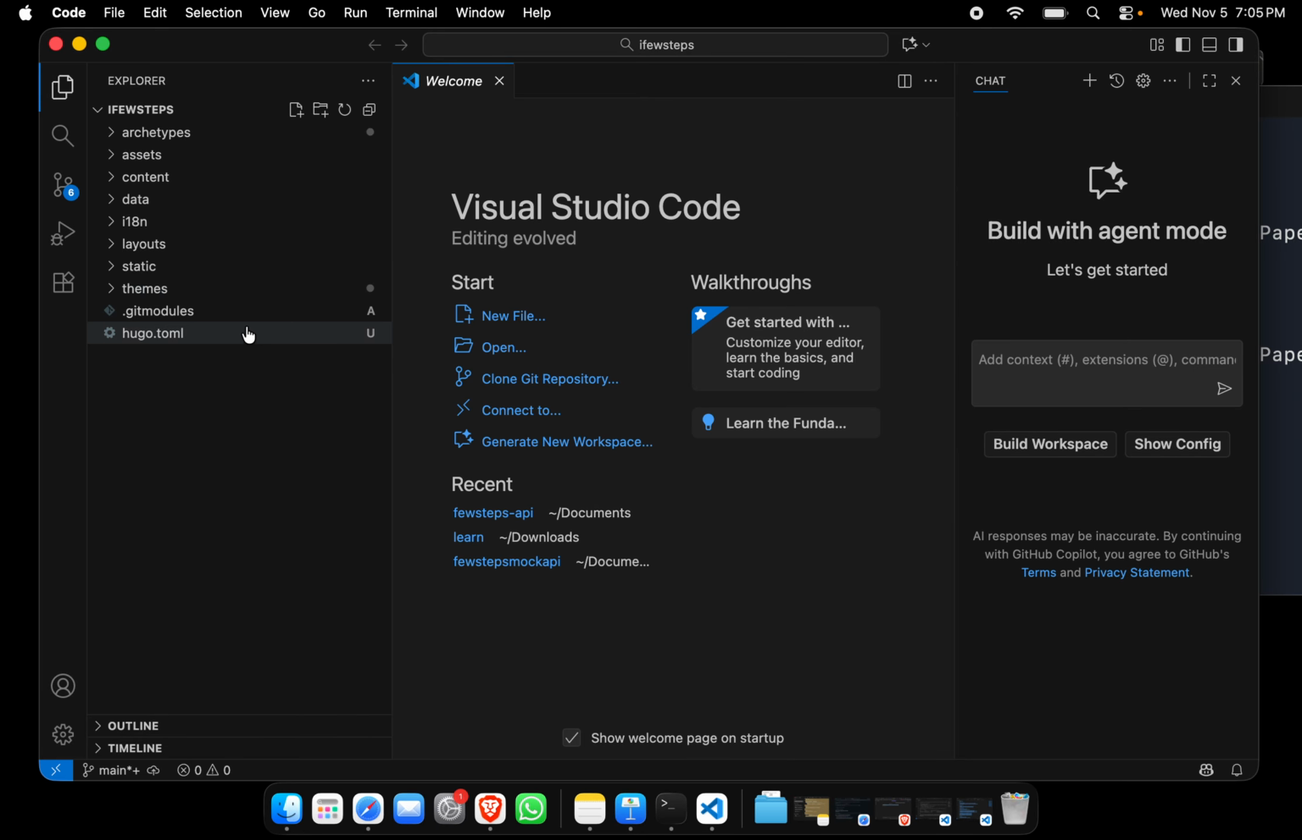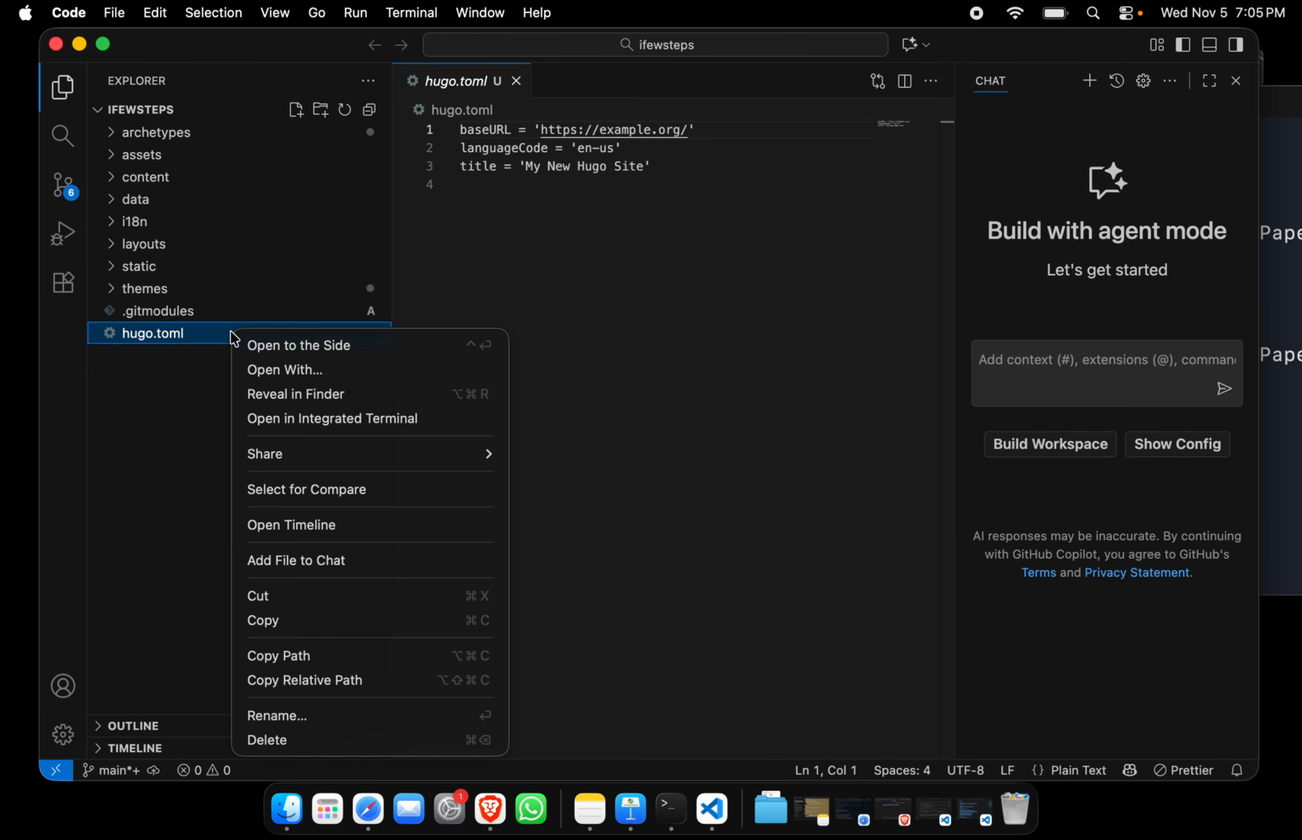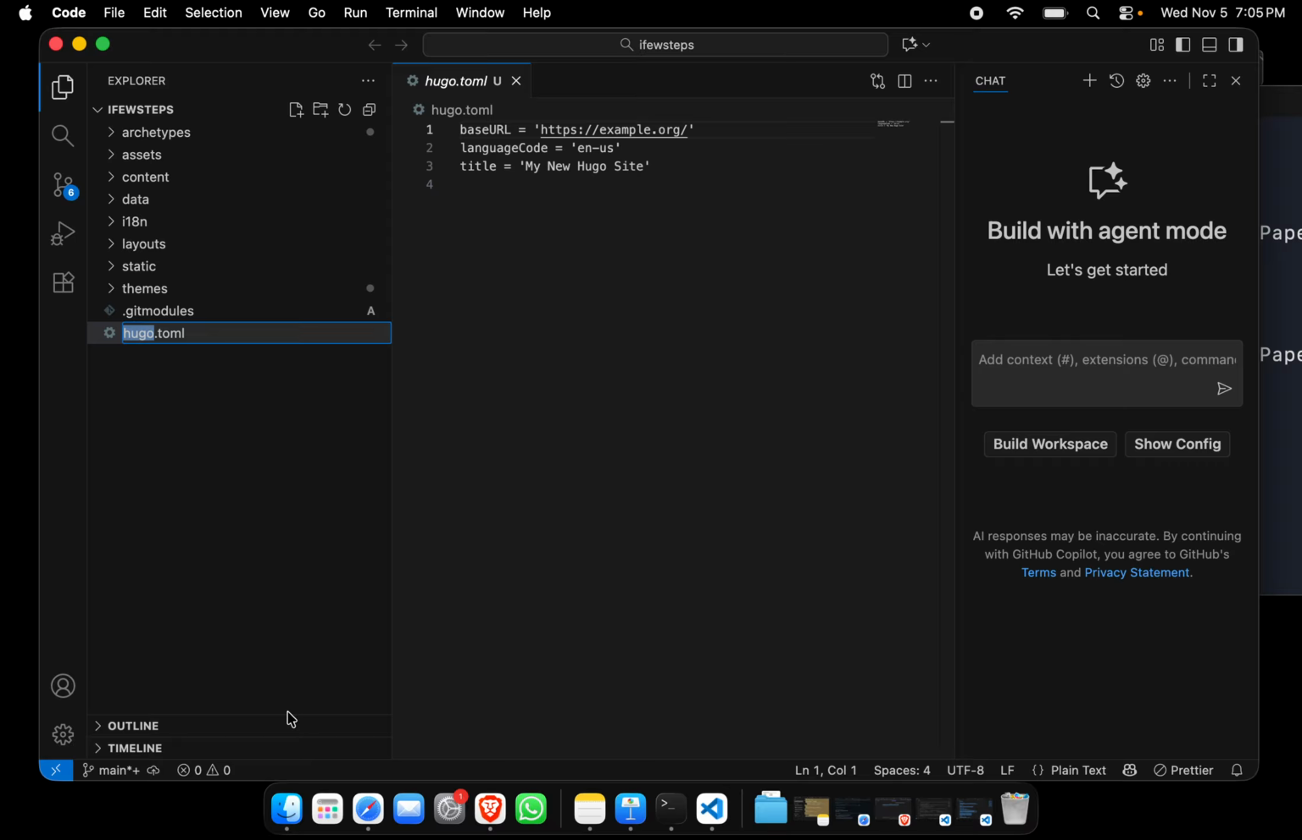Now here we see that this is the hugo.toml file. We just need to modify this. So what I am going to do is right click, and then I'm going to choose this thing which is called rename, and I'm going to remove the last part, and instead of that I'm going to type YAML, and once we type YAML, then we can hit the return key to rename this file, and it will be looking like this.